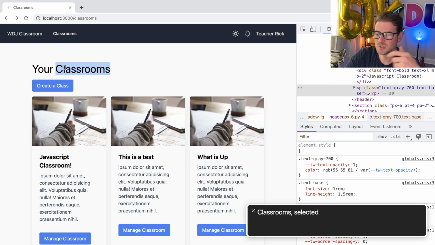So if I click tab, it should say create a class button. If I click it again, if you look at the page, where do you think it's going to take the user, right? It's going to take them to the next focusable thing, which happens to be the manage classroom button. So if I click it, it says manage classroom button, list 3 items.